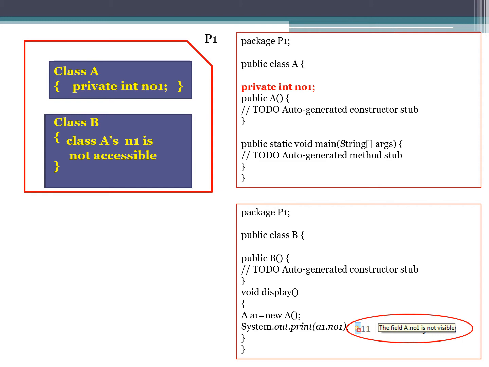So from here we can conclude that the private member variable of a particular class is not accessible in another class, though this class belongs to the same package as class A's declaration.